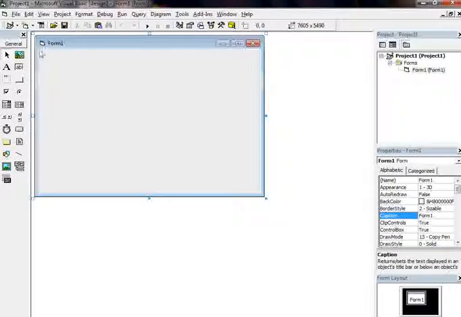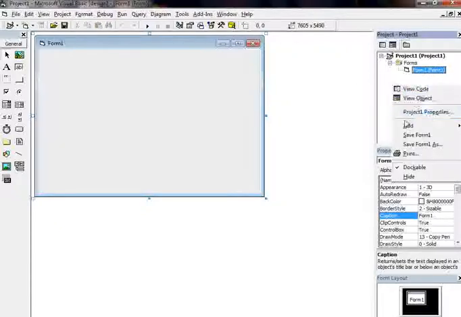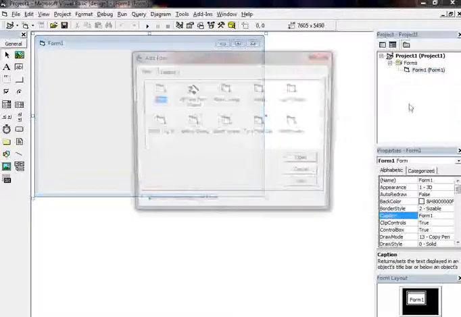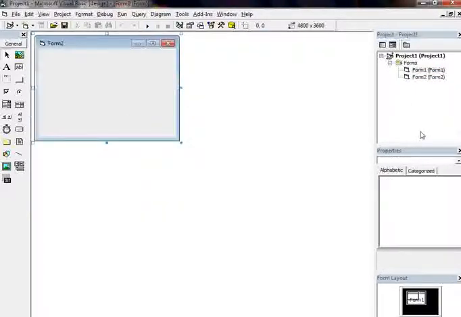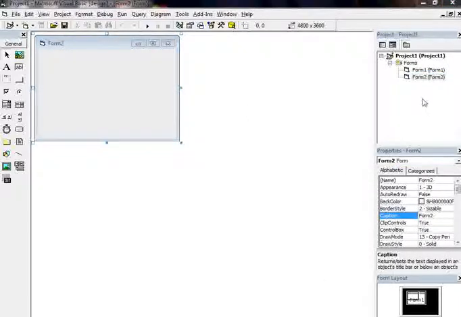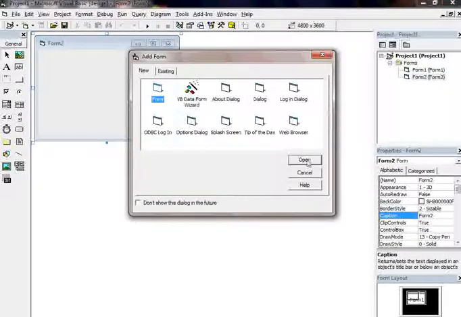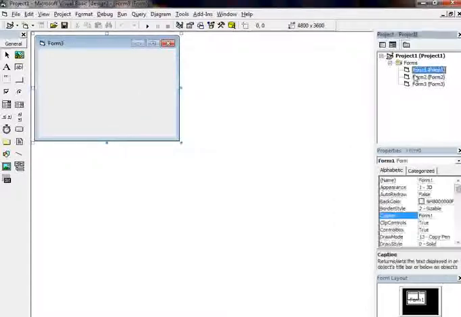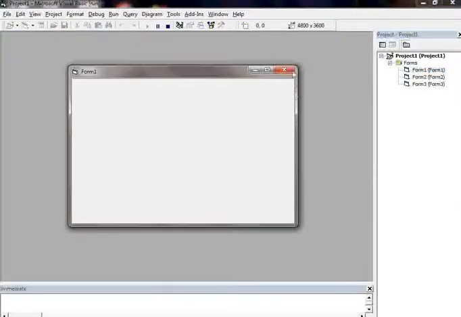The form 1 which you have been given by default is the main form which the compiler searches for when you start the program. We can create any number of forms like this, so we have 3 forms basically in this project. But when you run this project, only form 1 will load and form 2 and 3 will not.